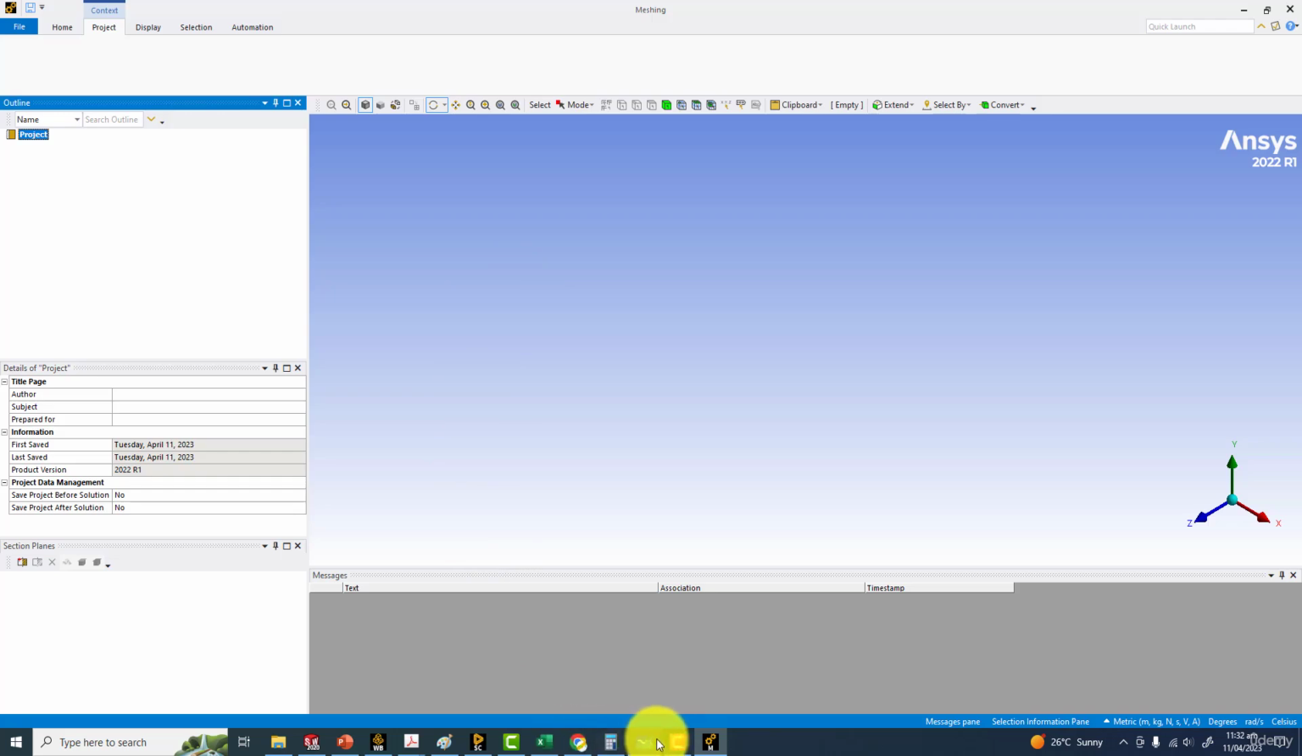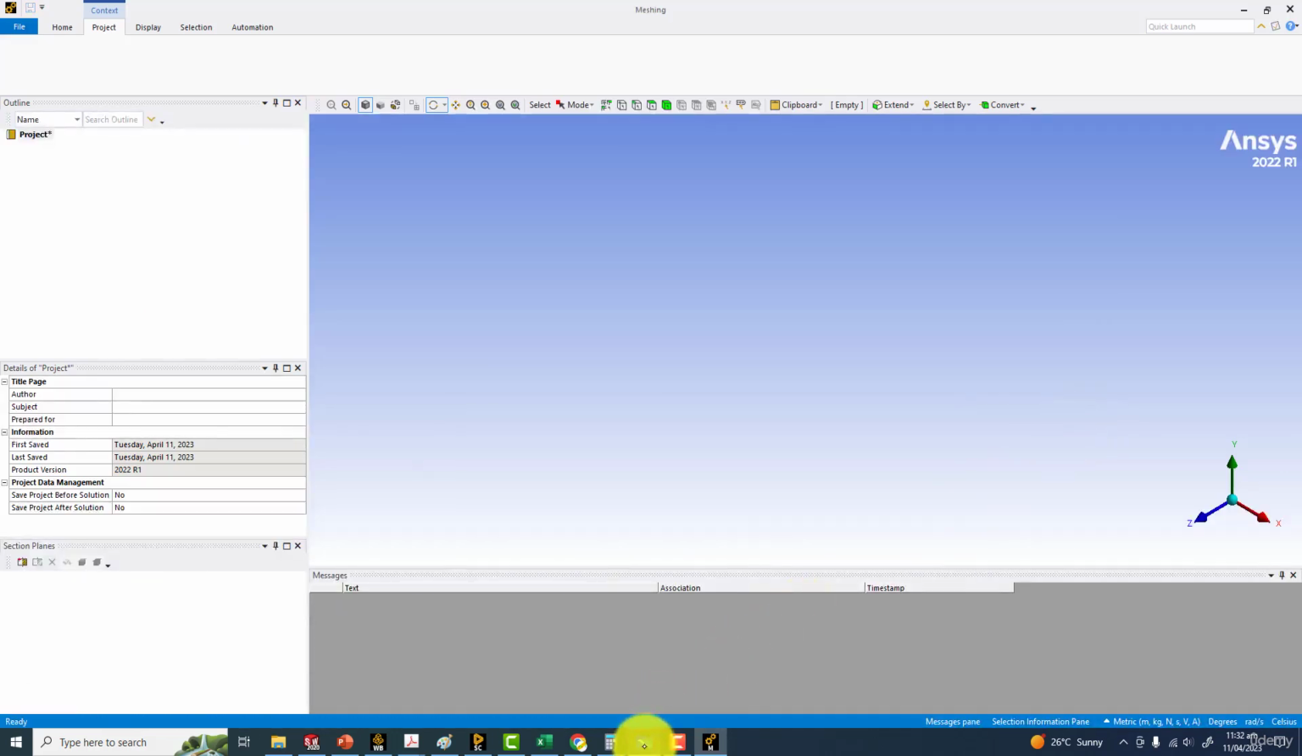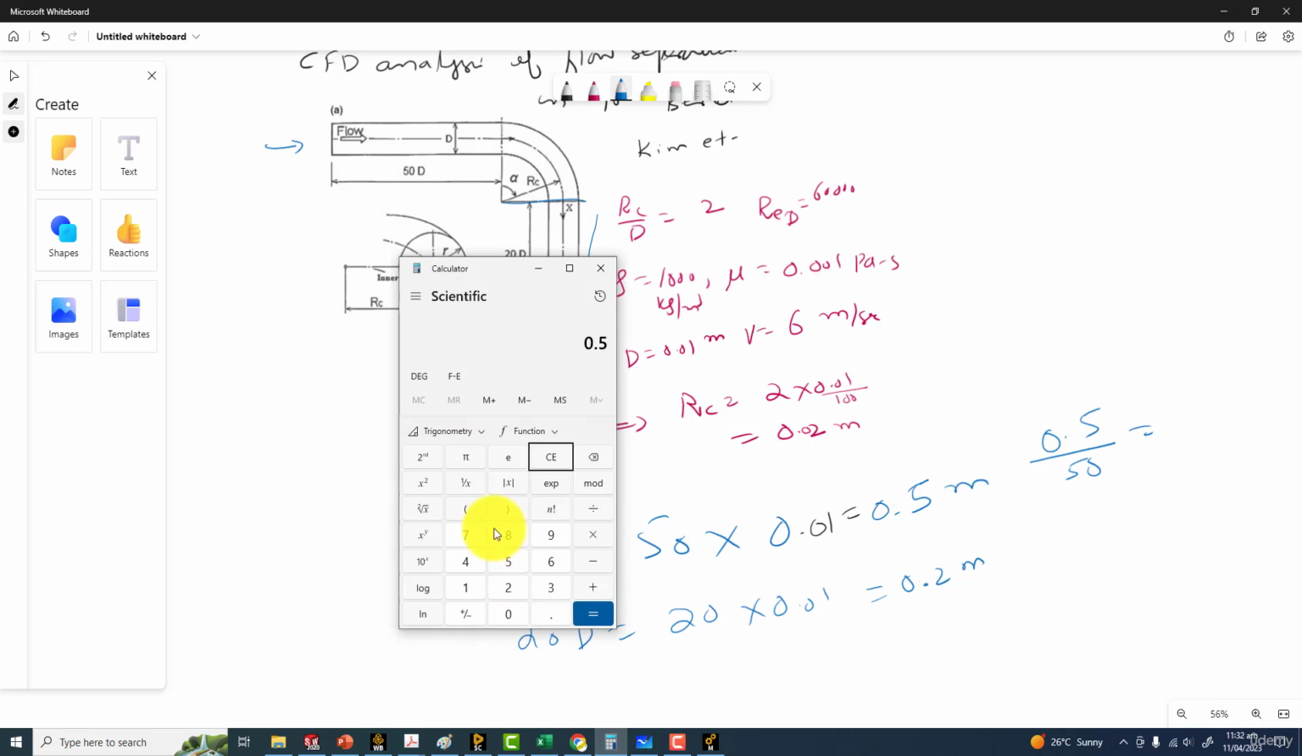Okay, I want to give you a rough idea about the meshing which we are going to provide. So while the geometry is opening here, let me give you the idea. So for example, this length is 0.5. If I want around 50 to 60 cells along the length, it means that I have to divide 0.5 by 50, and this becomes 0.01. But if I want, let's say, more points, then 0.5 divided by 100 is equal to 0.005.